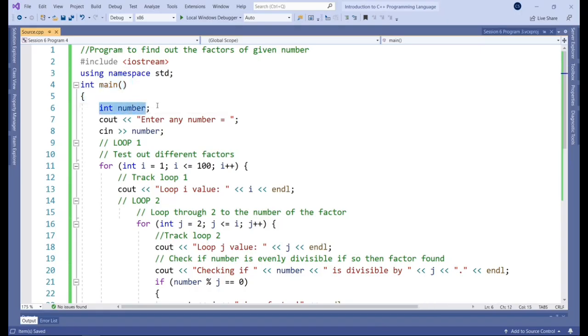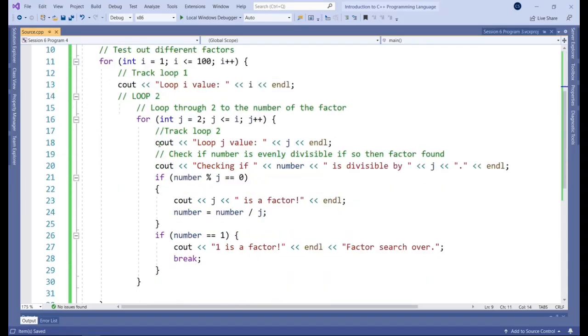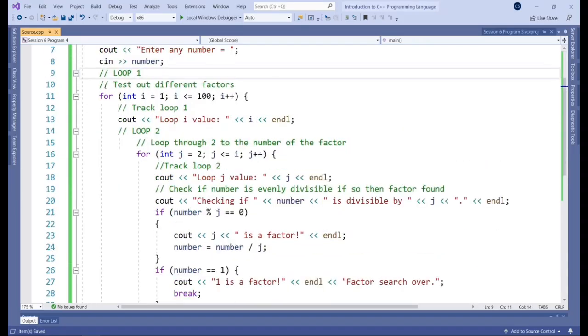Here we're just creating an integer variable to store that number that we get from the user. So we ask the user here with the message, using the cout object, we're printing out to the screen, enter any number. And then using the cin object, we save that value in the number variable. And we can get started with a first loop, loop number 1.